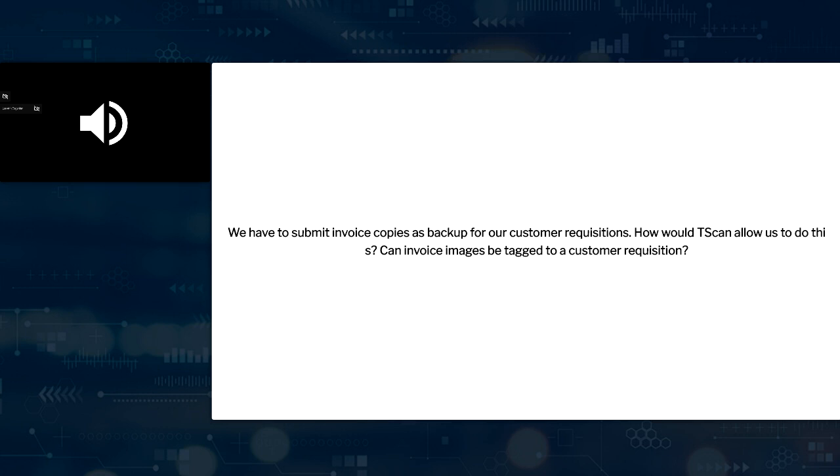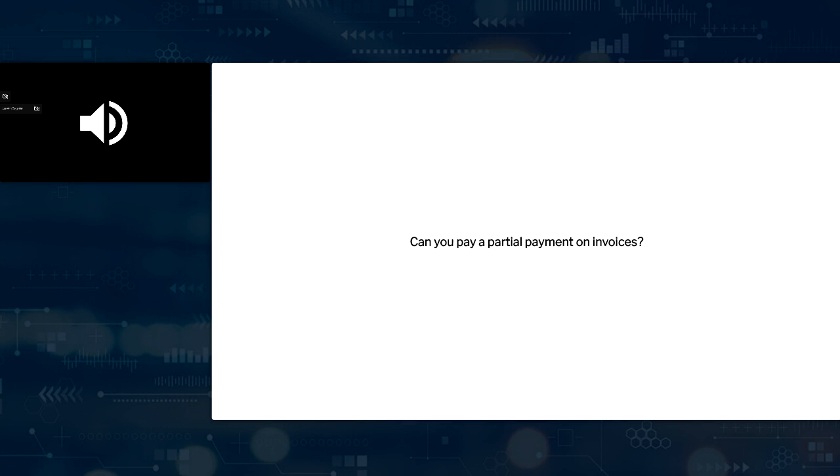Next question. Can you pay a partial payment on invoices? Yeah, so you can control how much you want to pay against the invoice. If you decide that, for whatever reason, you don't want to pay the full amount, then you can note that on the invoice as you go through the routing and approval. And then, once it's in Sage and you select it to pay, you can pay whatever amount you want on that particular invoice. But that would really be managed more on the Sage side.